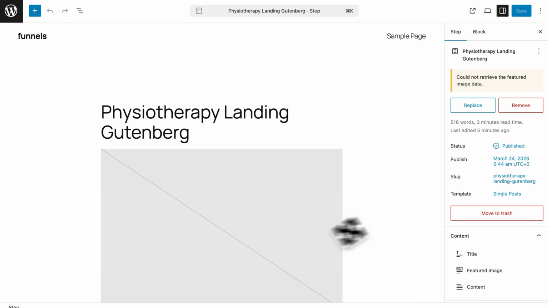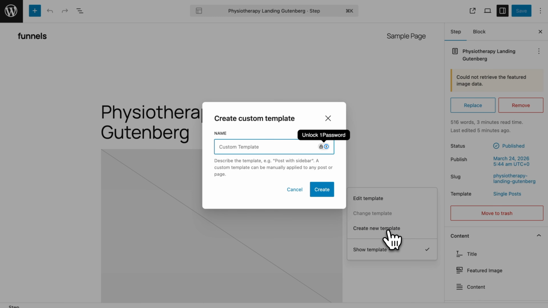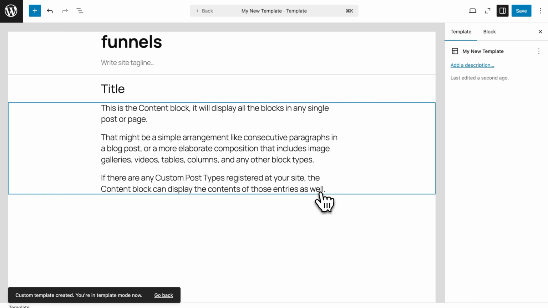Then on the template section on the right side, you will see the name of the template and you can create a new template. Give it a name. Click on create and you will have a blank canvas that you can edit.